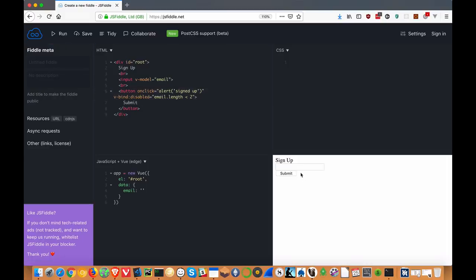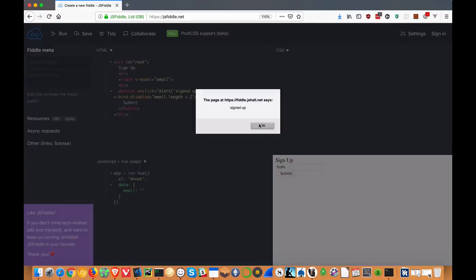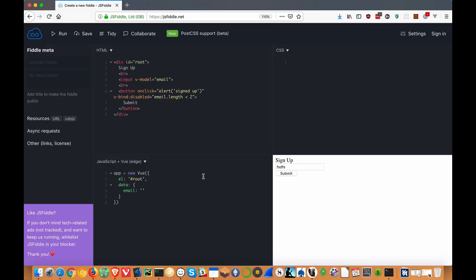So let's run this, and you can see I can't click on it, it's disabled, but if I type something here, now it's enabled again. So you can do this on many different attributes, not just disabled. And there's also a shorthand, which is what you'll usually see in Vue applications. It will be just whatever HTML attribute preceded by a colon, and that's shortcut for saying v-bind because it's so common in Vue.